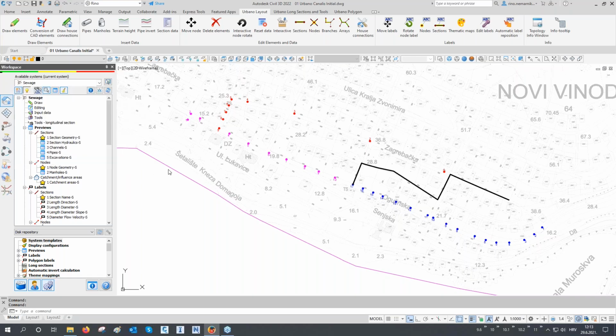That's just my opinion. Okay, when we talk about drawing the network in plan, in Urbano you can draw the network in three main ways. First way is by interactively drawing the network in plan. Second one is by conversion of AutoCAD elements such as lines, 2D or 3D polylines.